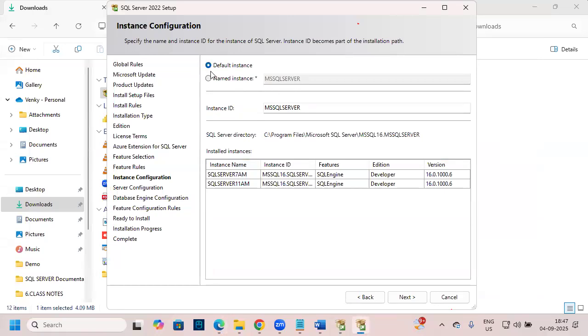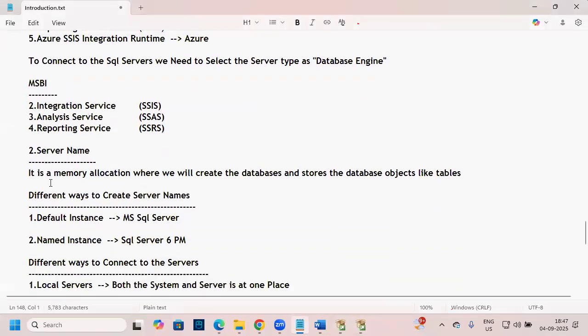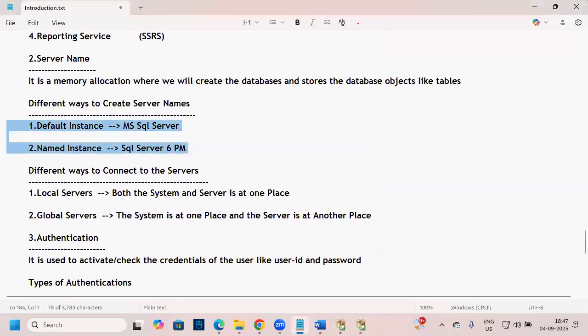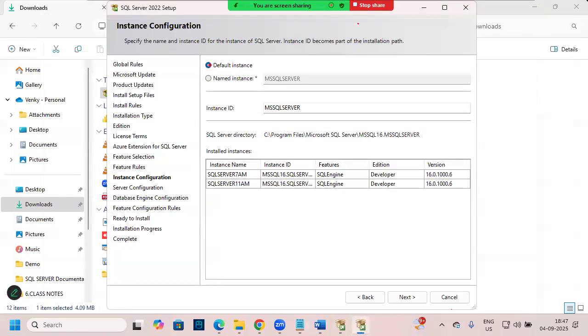At the time of installation, instance configuration is the place where we create the server names. I said there are two ways we can create the servers. One is using default and the second is using named. By default, without our permission, it is selecting the default instance, and the name it is keeping is MSSQLSERVER.